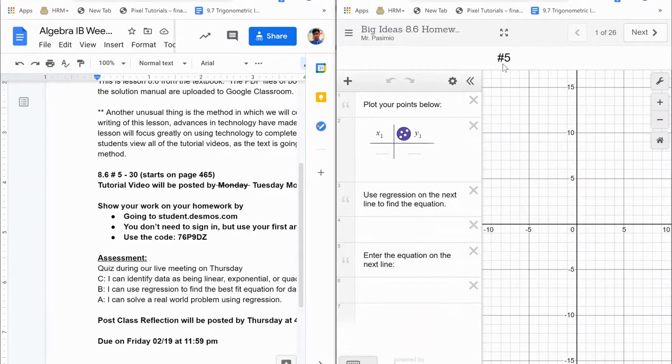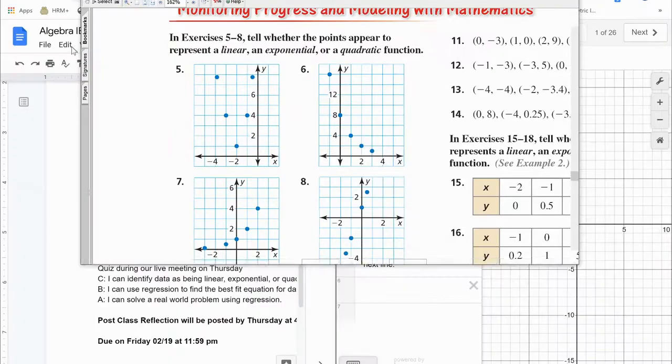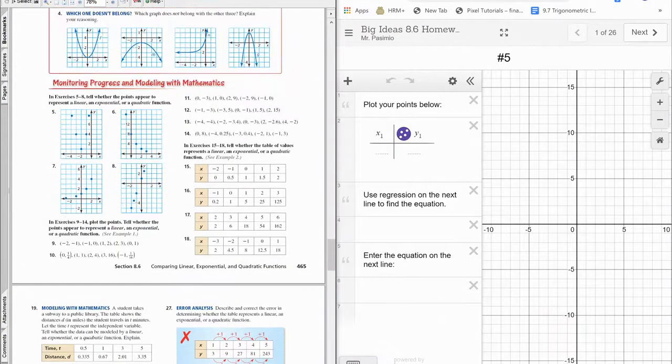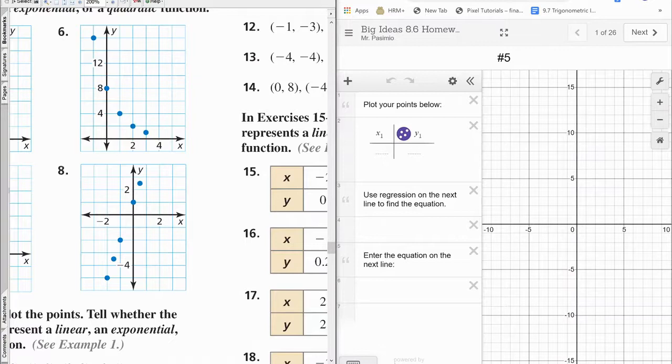Okay, so right here it says number 5, and it says plot your points below, use regression, and then enter the equation. So I'm going to go ahead and do number 5. I'm going to pull up my textbook right here. I'm going to move it off to the side, and it said that we were going to start on number 5. So I'm going to zoom in here just so I can see number 5 better.